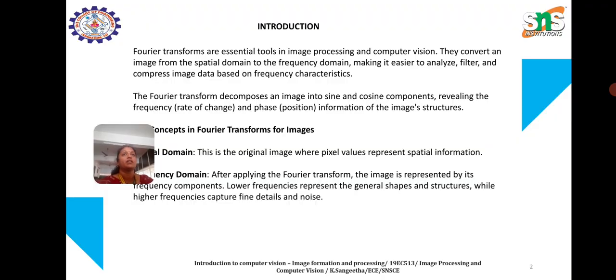So the main steps in using Fourier transform are: transform to frequency domain. Apply Fourier transform, for example using the fast Fourier transform (FFT) to convert images from the spatial to the frequency domain. In the frequency domain, modify specific frequency components, for example attenuate noise or enhance edges. Then transform back to the spatial domain: apply the inverse Fourier transform to convert the processed frequency data back into the spatial domain.